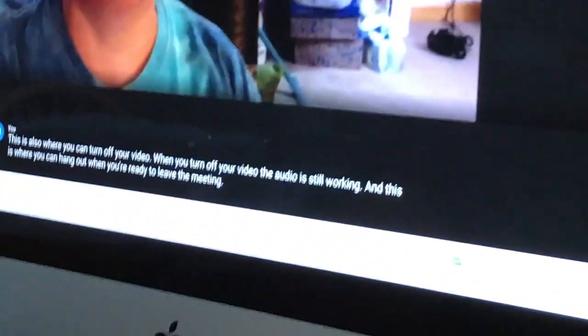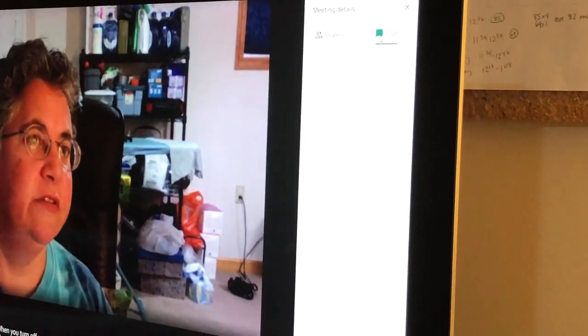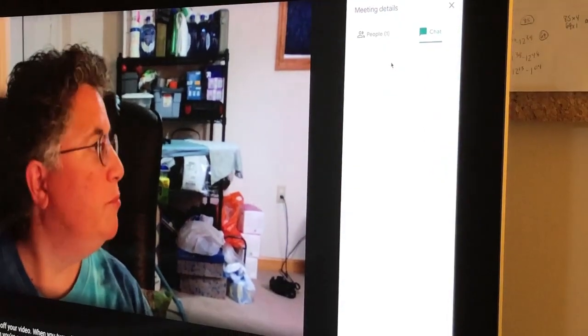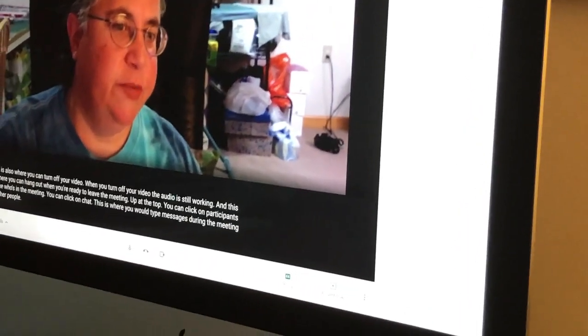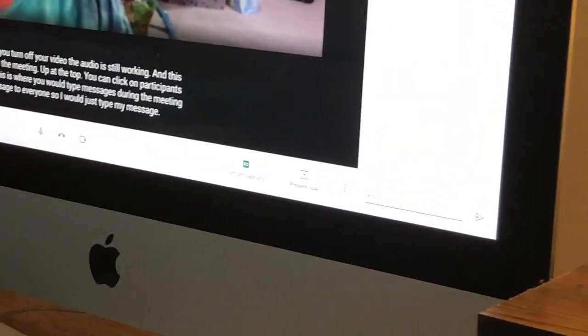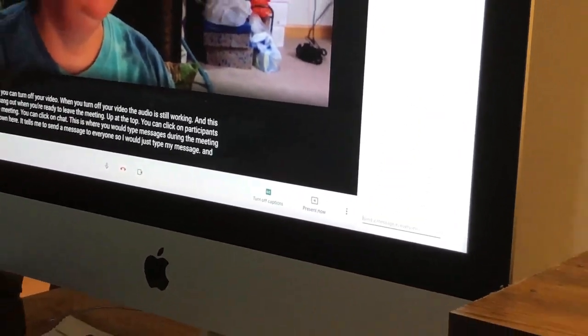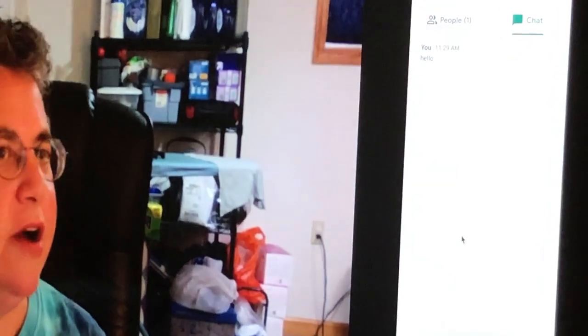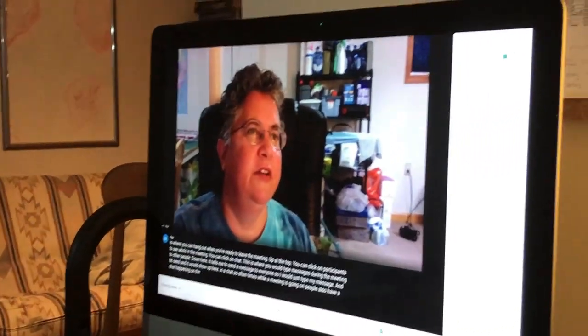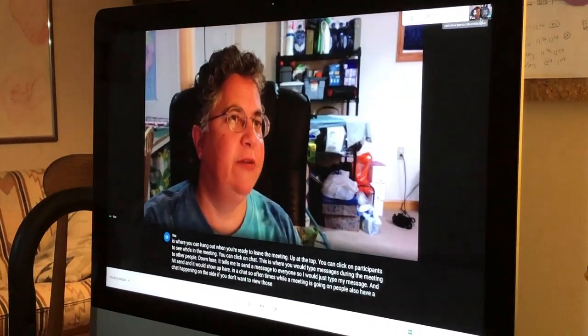Up at the top, you can click on participants to see who's in the meeting. You can click on chat. This is where you would type messages during the meeting to other people. So down here, it tells me to send a message to everyone. So I would just type my message and hit send, and it would show up here in a chat. So oftentimes while a meeting is going on, people also have a chat happening on the side. Okay. If you don't want to view those, you can just X out.